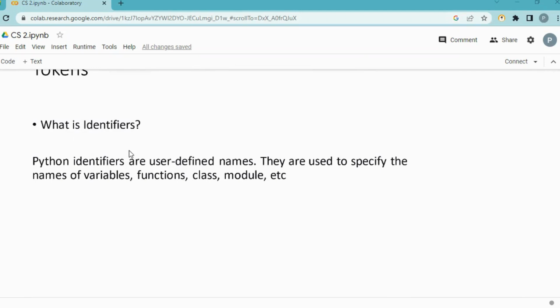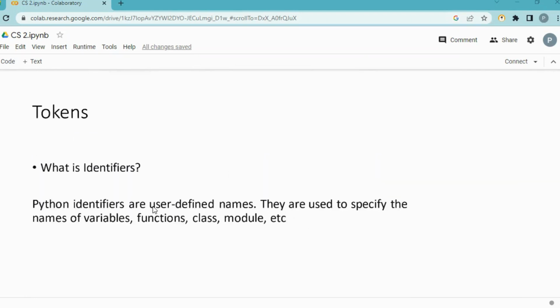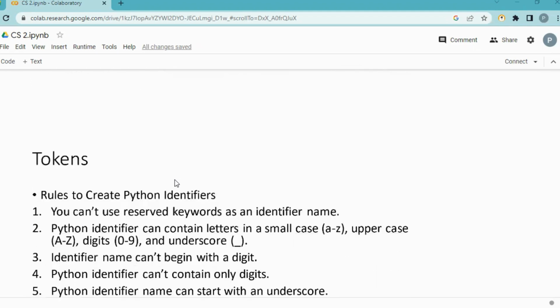Now, identifier. An identifier is nothing but, as I said, a user-defined name. When we create a variable, function, class, or module, the developer gives it a particular name. We assign a unique name. That name cannot be a keyword. So that name we call an identifier.